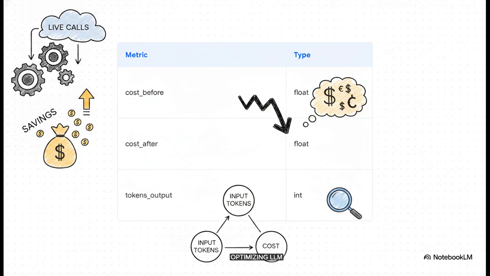Now, when you transition from simulating to making live calls, the request metrics object captures your ultimate developer bottom line. It directly compares your costs before and after optimization. So it's no longer just about tokens. It's about the actual dollars and cents you saved on every single request, alongside your input and output token metrics.